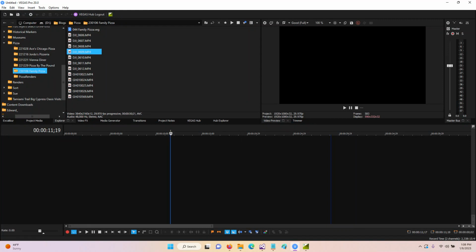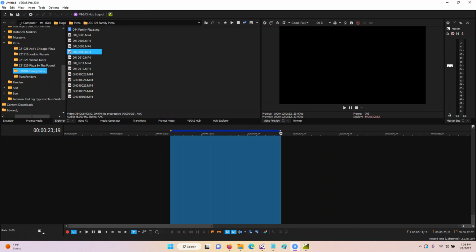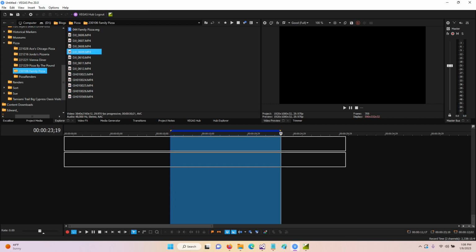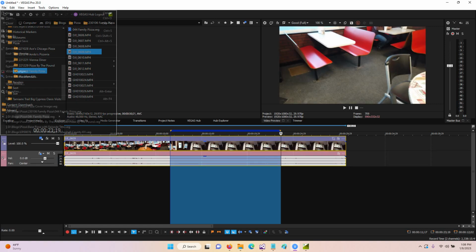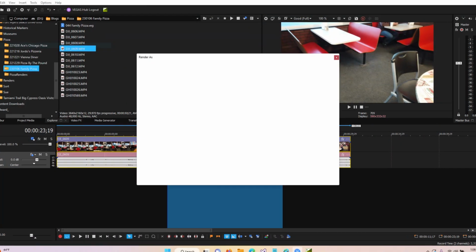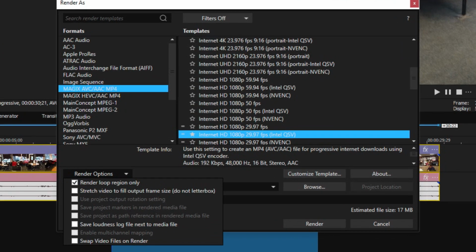So why would I need to collapse this loop region anyway? Well, there's one important reason, and that is, let me drag a file down here. When we go to File, Render As, under our render options is a Render Loop Region Only checkbox. Right now you see that is checked on my machine. So if I wanted to render a small area, then all I had to do is select the area on the timeline and then tell it to render, and it's automatically just going to render that section.